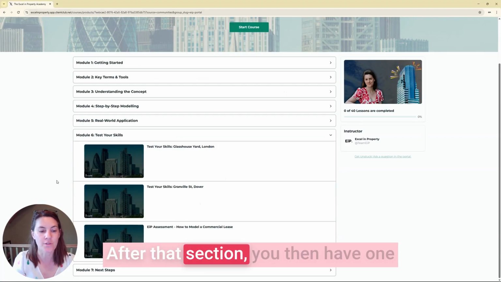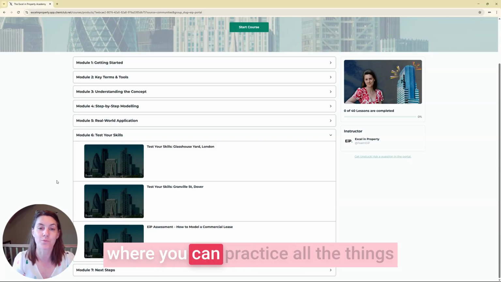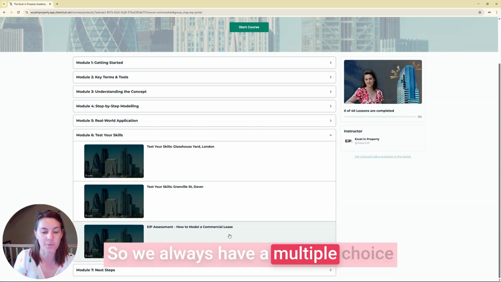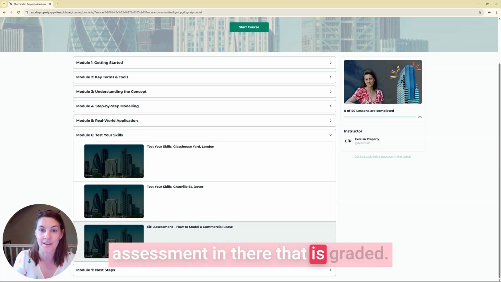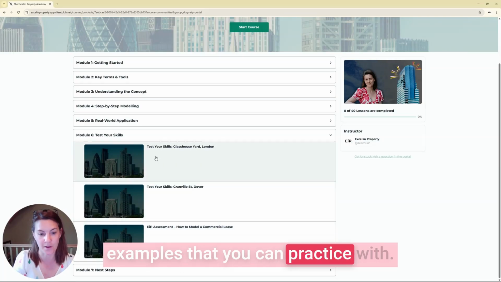After that section, you then have one called Testing Your Skills. And this is where you can practice all the things that you learnt earlier in the course. So we always have a multiple choice assessment in there that is graded. And then we also have some other examples that you can practice with.